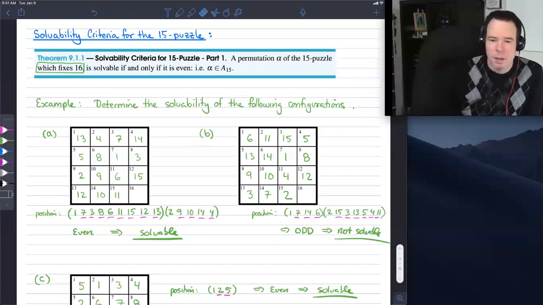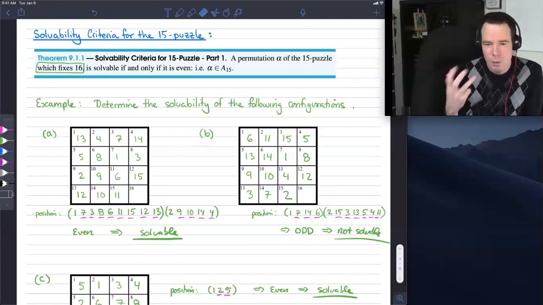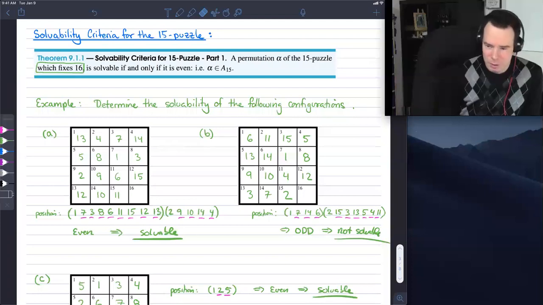Solvability criteria are things that we're going to be developing for all the puzzles. This is where the theory really comes in. So even for the Rubik's Cube, we'll be able to look at a Rubik's Cube when it's all scrambled up and be able to say, yep, that's solvable, or no, that's not solvable. And it's not solvable because of these reasons, and here's how you would fix it in order to make it solvable. And we're doing the same thing for the 15 puzzle.